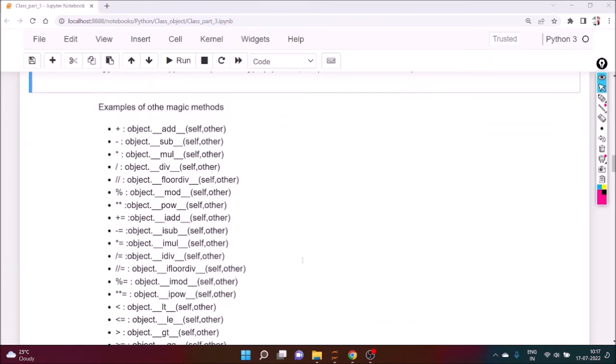So you can see here examples of other magic methods, one by one. Already you know for addition we can write, for plus, underscore underscore add underscore underscore, self and other.